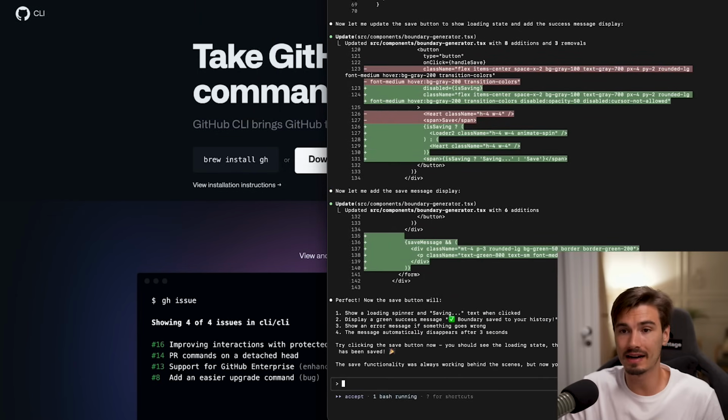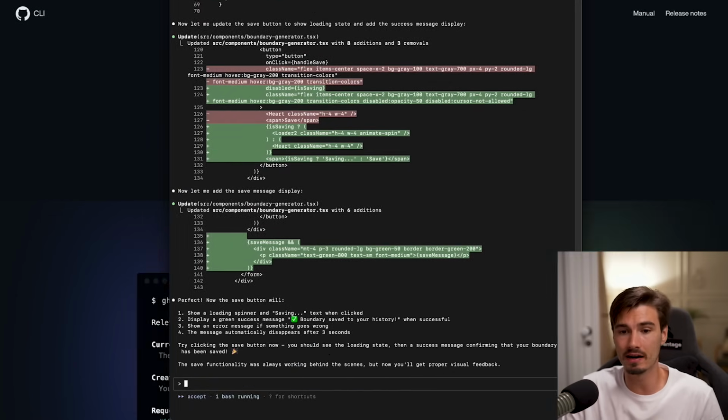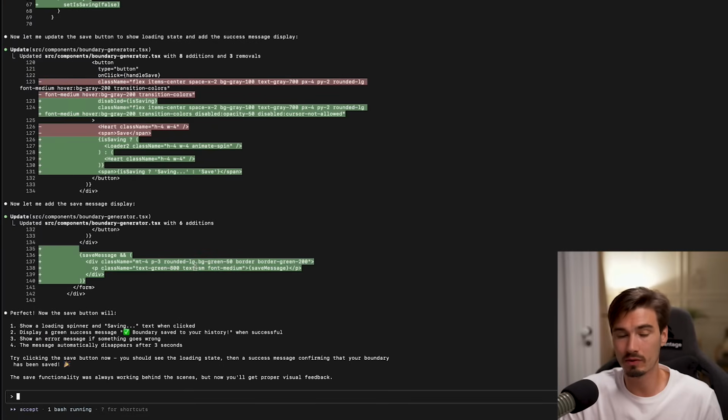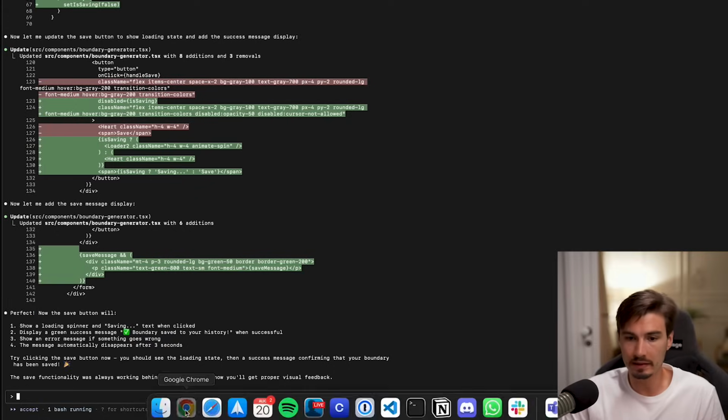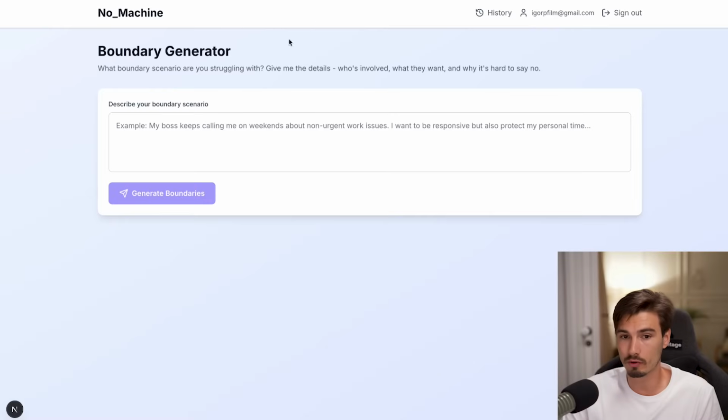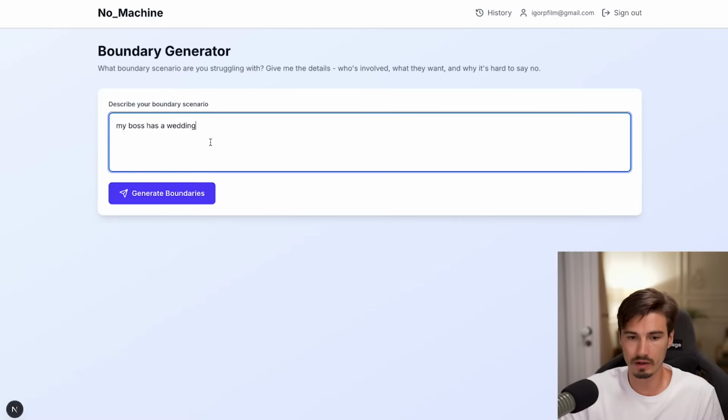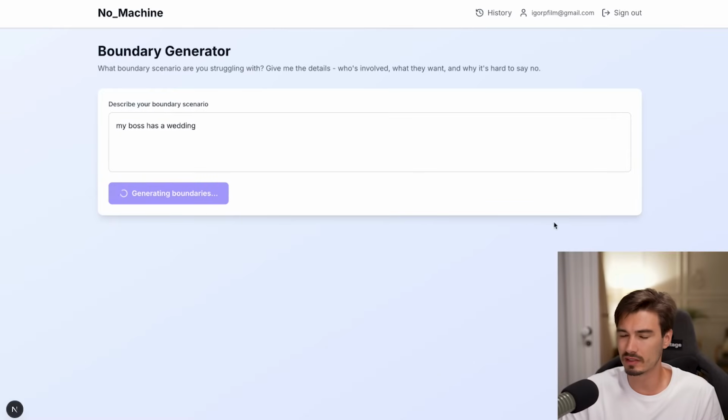But the magical thing that it allows you to do is that from within here, sure, the interface might not be the prettiest thing in the world, but it's so functional because all of these developer tools are just right in there. So for example, with the GitHub CLI already installed on my machine, now that it implemented a fix for the save button, I'll just briefly test it before we put this live. I'll say my boss has a wedding, click generate boundaries, and then let's just see if that works. And then let's get this live onto the internet.